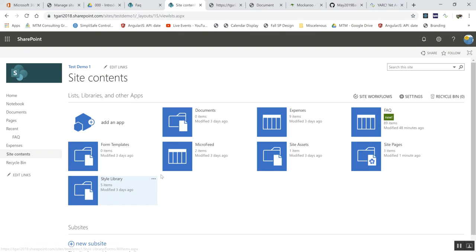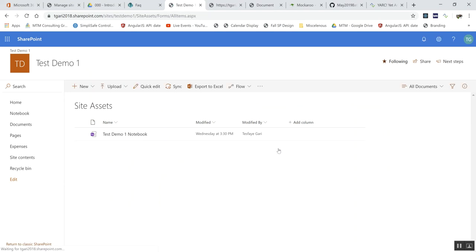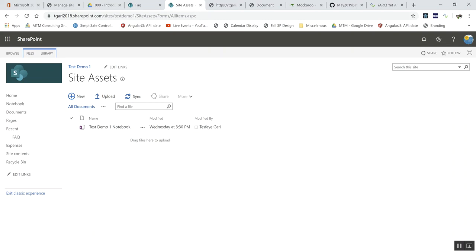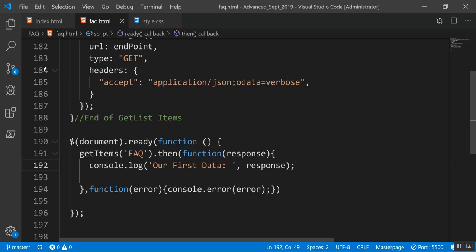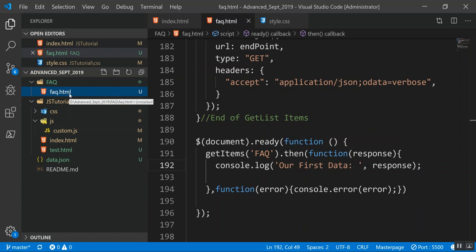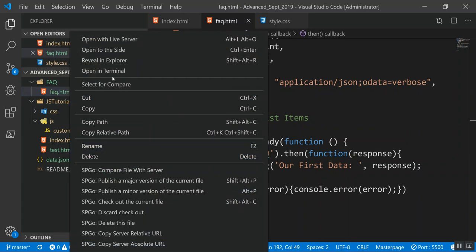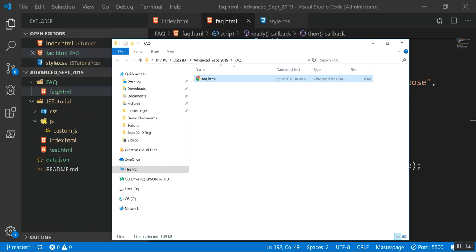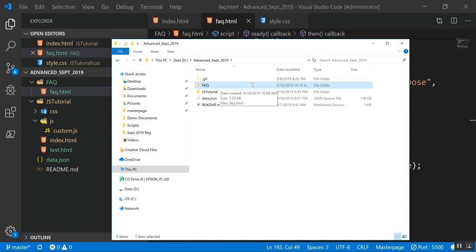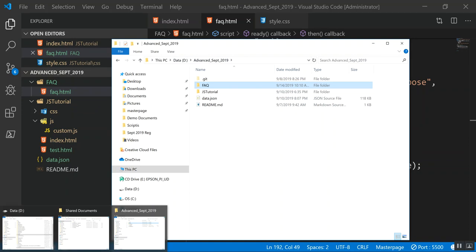I don't like style libraries. Do you guys love it? I don't like it. Style library versioning, you need to make sure to check in and approve. Site assets is the best. So I'm going to simply upload it. Do I need to copy like review and explorer? Can the folder be dragged? Whatever changes I'm gonna make, SharePoint online.